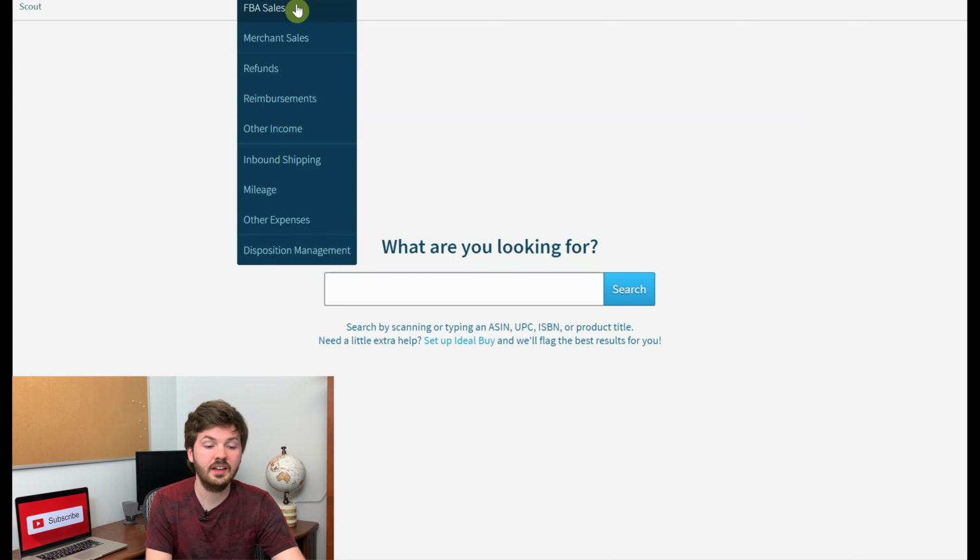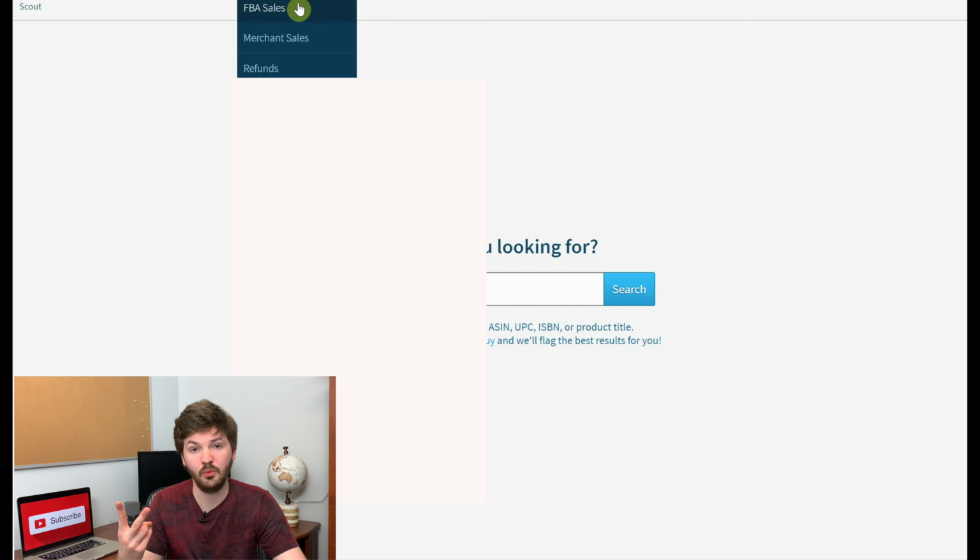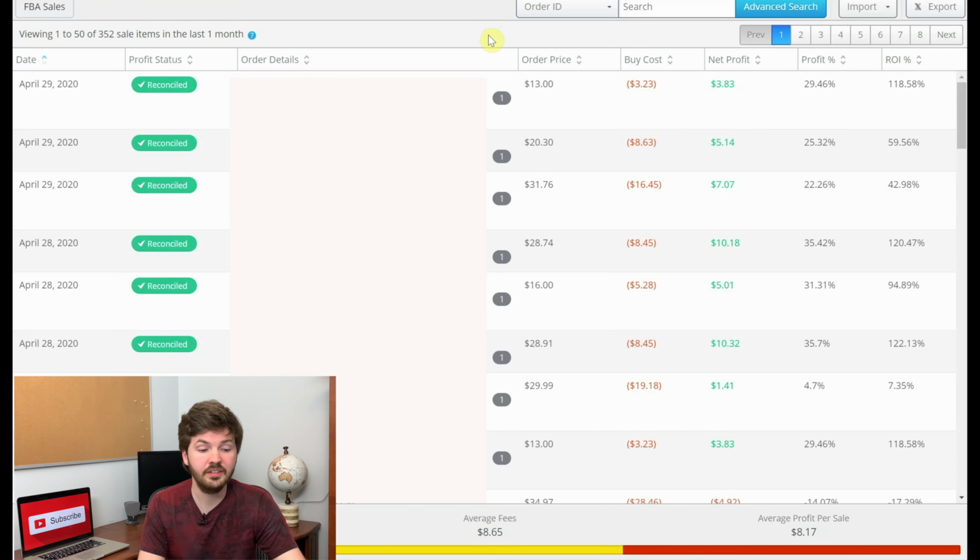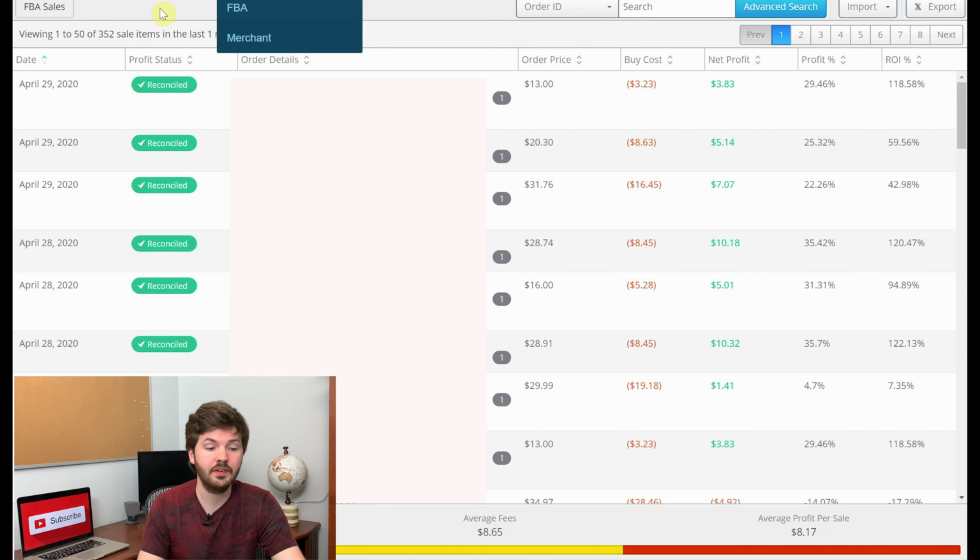We'll start with FBA sales and merchant sales. Now FBA and merchant sales is going to be the same page, just broken down depending on whether you sold it merchant filled or through FBA. Since I only sell through FBA, we'll go through that one. And you can see the layout is pretty similar to the inventory tab, but obviously it's giving you different information. So you can see it's displaying 50 items per page. There's 352 sales in the last month.